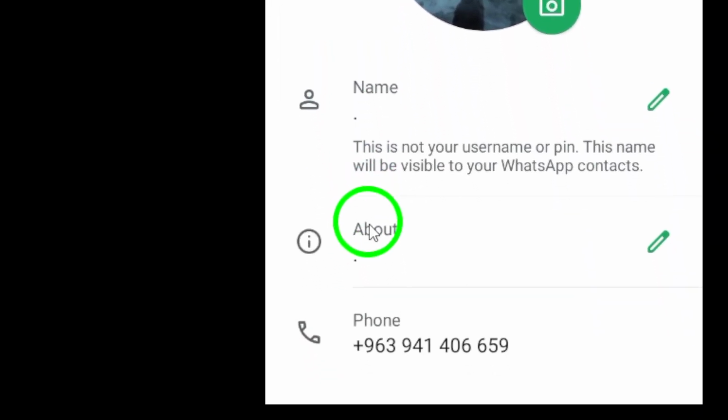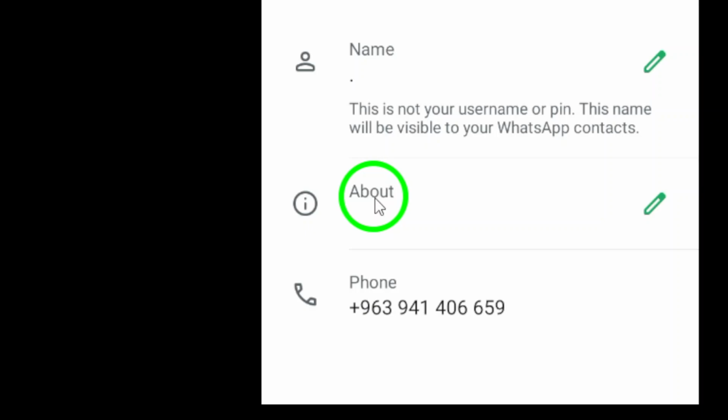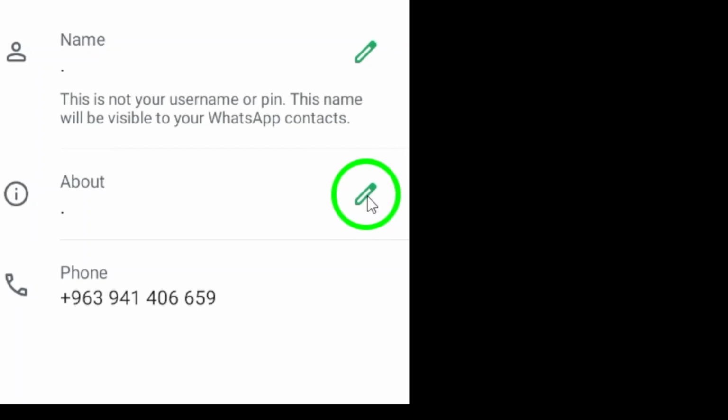Step 5. Under the About section, you'll see a pen icon on the right side. Tap on the pen icon to make changes to your About information.